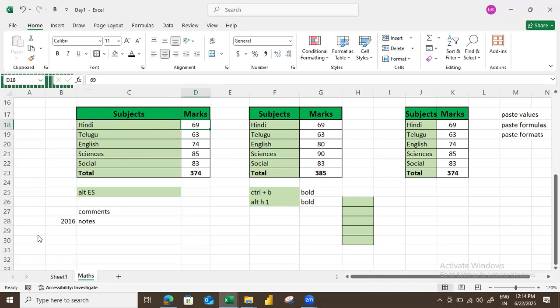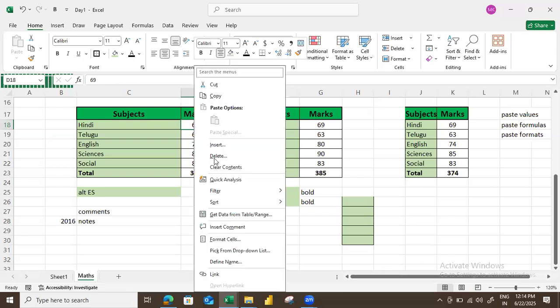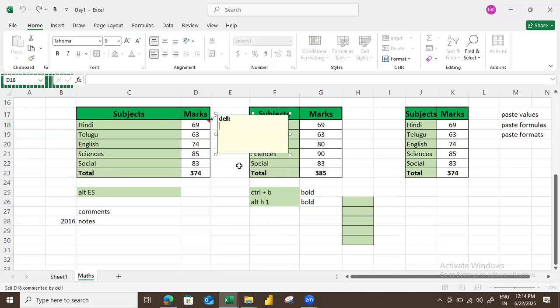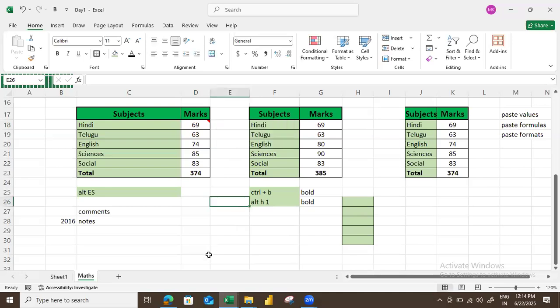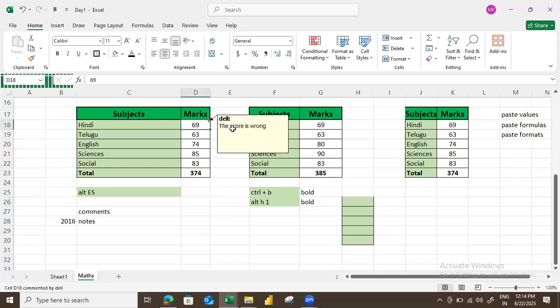I will come to the comment section later, but for now I'll put a comment. I right click, and in the right click menu you have something called insert comment. Here I will write, the score is wrong. Then I click back. Now if I send this sheet to you and say, hi, I have added some comments in the Excel sheet, please go and review them, you will see a red mark and the score is wrong.